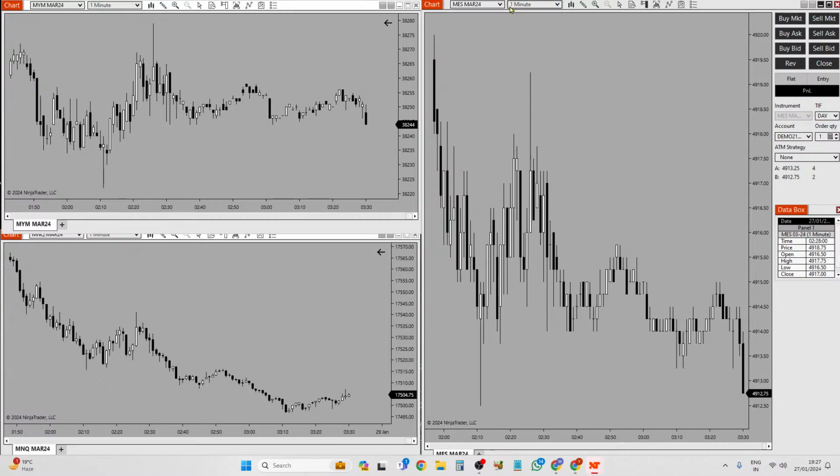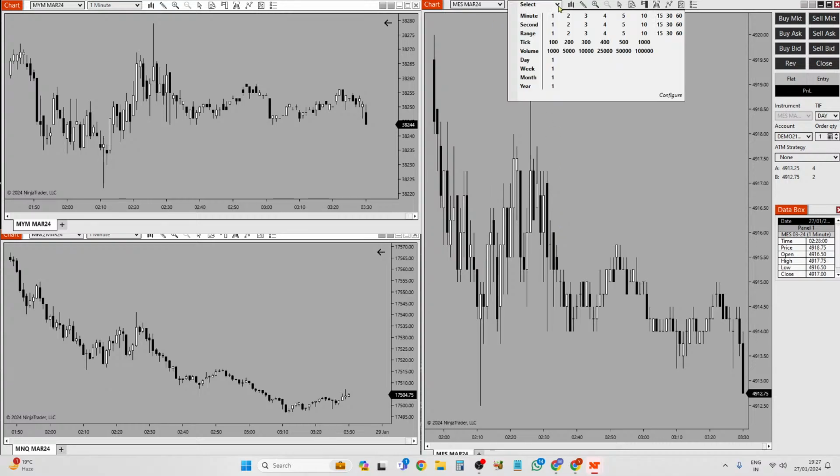Then the time frame over here is a drop down option. On TradingView we had a simple bar over here. Here we have a drop down menu with so many options. The first line is basically the time frames on the minute basis, so 1 minute, 2 minute, 3 minute, 4 minute, 5 minutes, 10, 15, 30, and 60 minutes. And the second line is for seconds. So 1 second, 2 second, 3 seconds. It shows you all these sub-minute time frames on the second line.